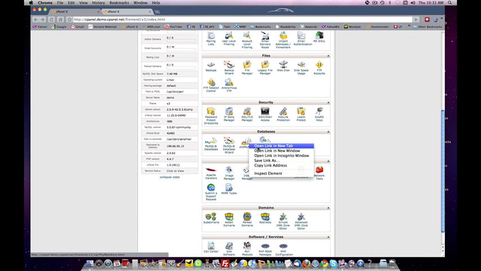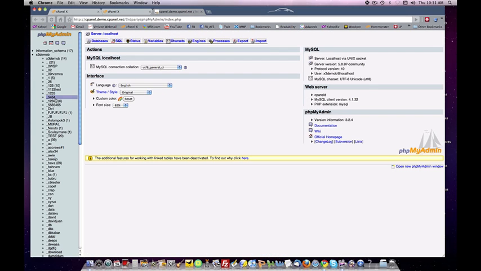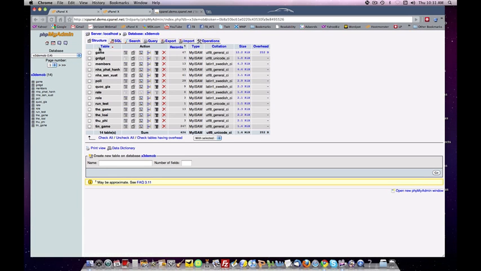PHPMyAdmin. This is an area where you can come in and manage the different databases you have file by file. So on the left-hand sidebar, you'll have your list of databases. You'll come into them, and then it'll show a specific database you've selected with the different files in it. I wouldn't really mess with this either. I'd let customer service play with this if you have a problem with a database.